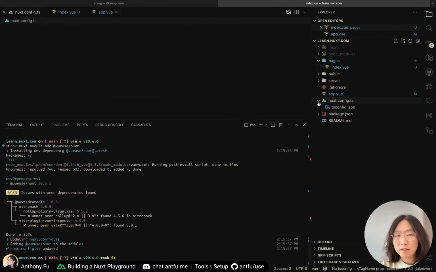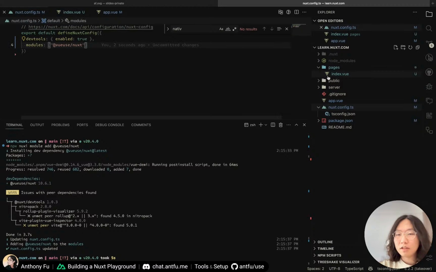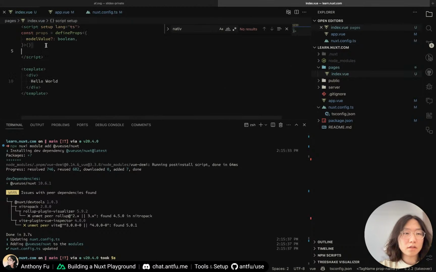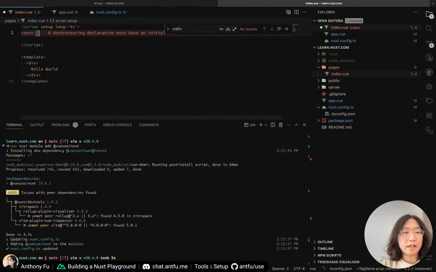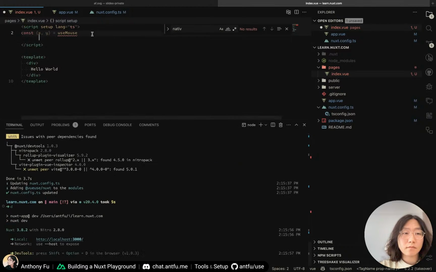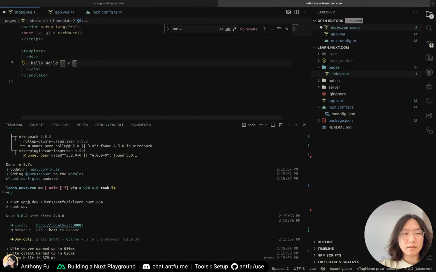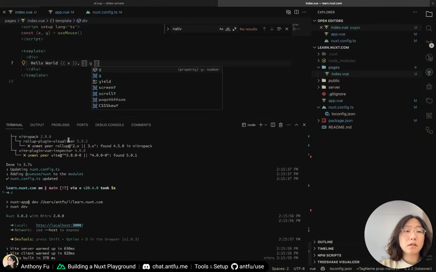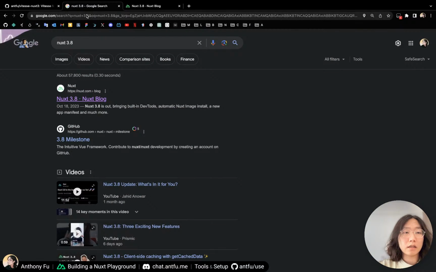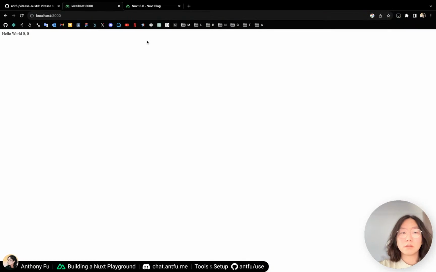All right, and let me check. Okay, it's adding some modules here, and I think it should work. So let's try. Here we have x and y from useMouse. Let's start the server first. And we use useMouse, and then we have x and then y here. And then we have localhost 3000. All right. Yeah, it works. Here you see the value changes as I move the mouse.